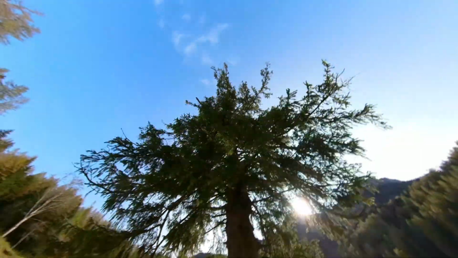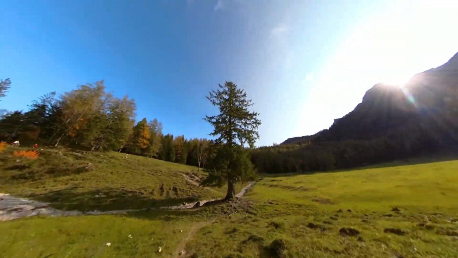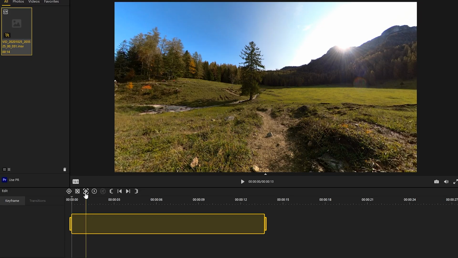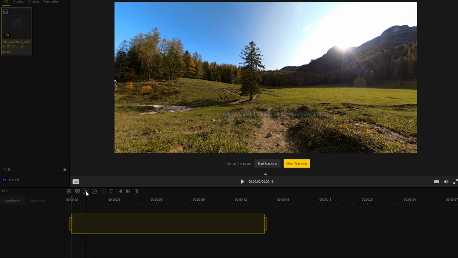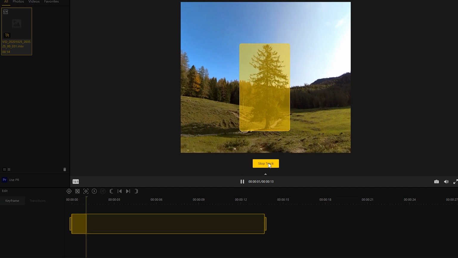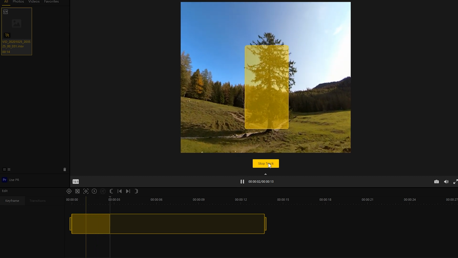The next reframing idea is the object tracking. There are two ways to create an object tracking shot. The first way is to use the deep track function in Insta360 Studio. Mark the object you want to track and click Start Tracking. Insta360 Studio tracks the object.